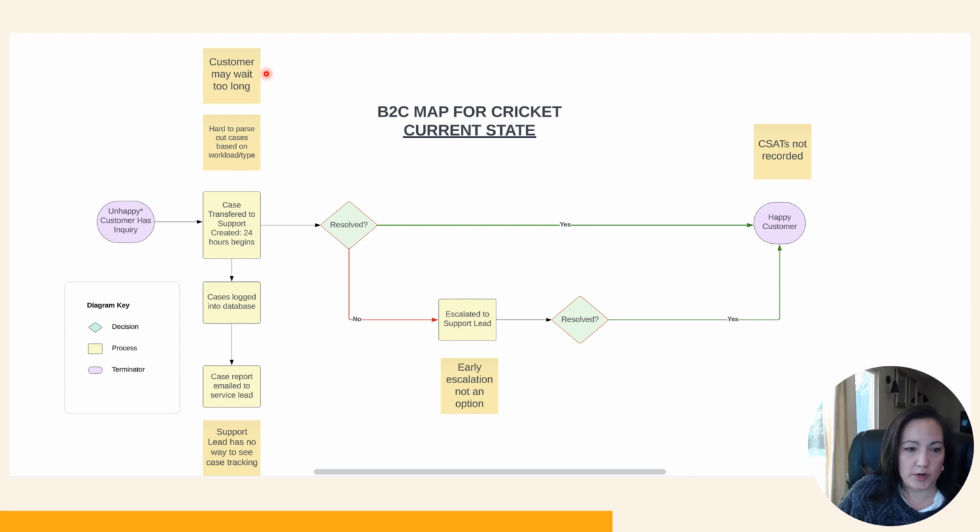The customer is waiting too long. It's hard to assign these cases to the correct agents. We see the cases are logged to a database, and sometimes there's just no way to track the case. If the case is resolved, we have a happy customer. We see no CSATs or customer service scores being recorded. And if it's not resolved, it's escalated to a support lead. It's a simple process, but one that's not working for the team.